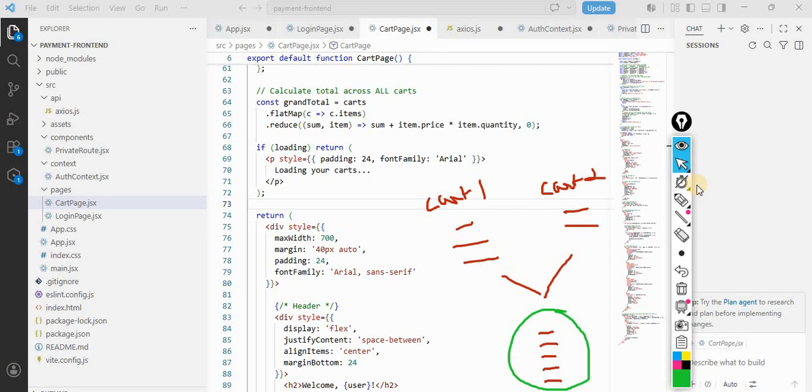Flat map is clear? Yes, sir. So if there are two carts, card one with 3 items and card two with 2 items, it will combine the items together as shown in the diagram. All the items will come in one part.